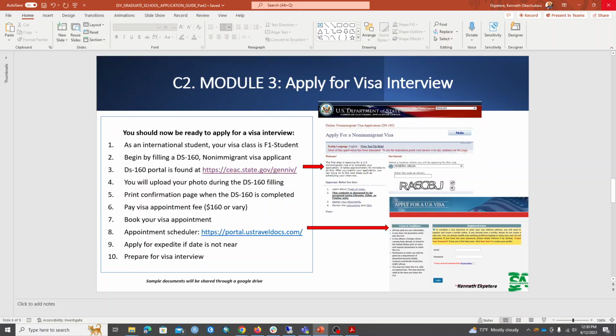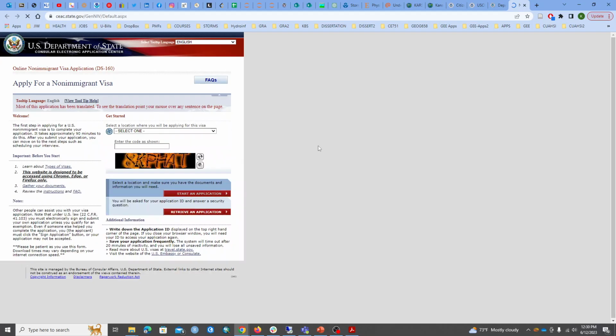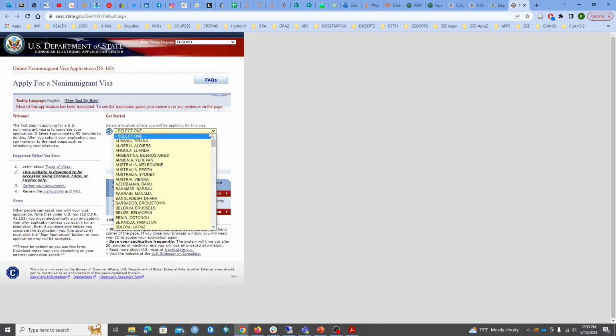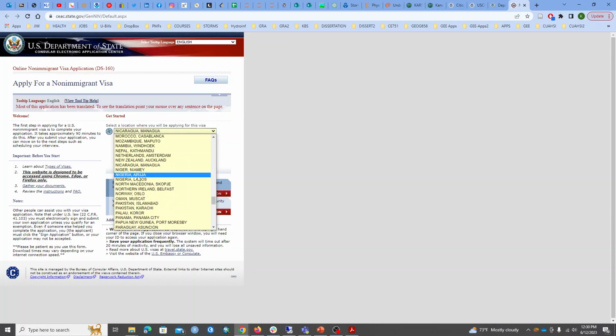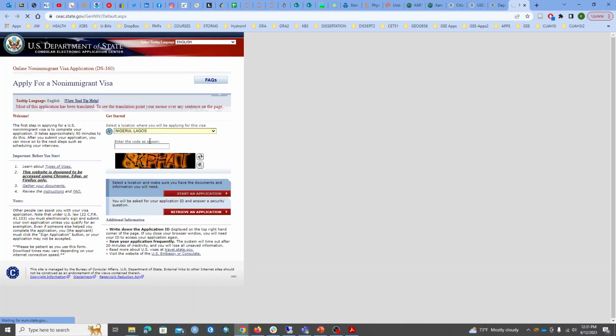All right, so I'm going to take a quick dive into the DS-160 form to show you how it looks. So we have it, as I mentioned earlier, you have to select your country and location, and let's see, Nigeria. For example, we can say Nigeria, Lagos, and then you have to show that you're not a machine by typing this code. And when you're done, you start an application, right?